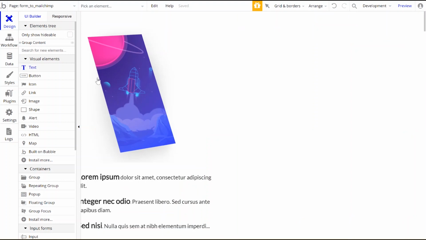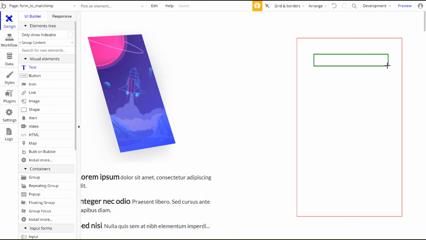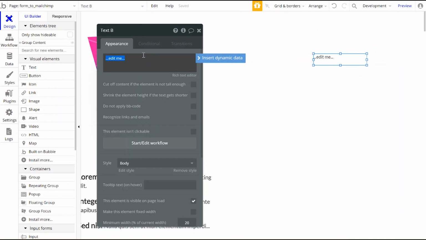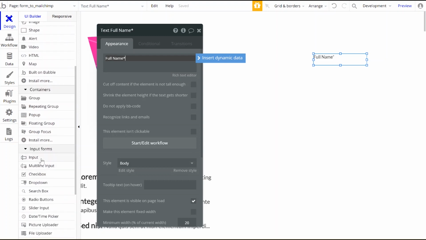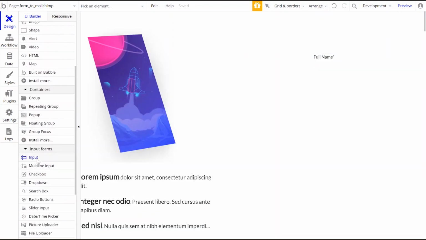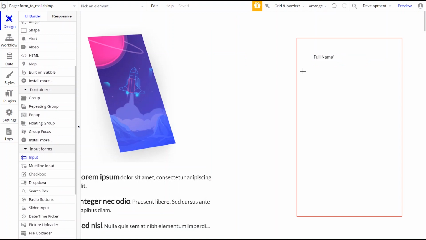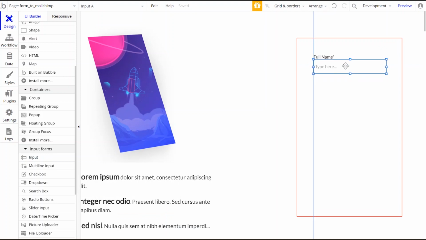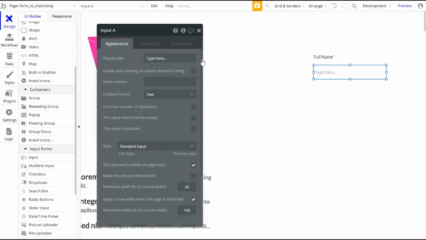Now let's go ahead and add all the form information. This will be text. It'll say full name. I'll add a little asterisk. And for the actual input that we want to capture, you'll search for the input under input forms, drag that into the group form, and stack it right underneath the full name text. Okay, rename that input to input full name.